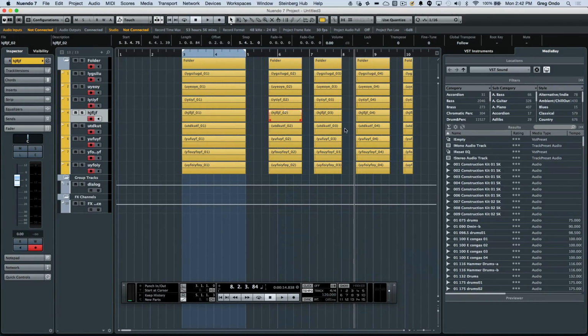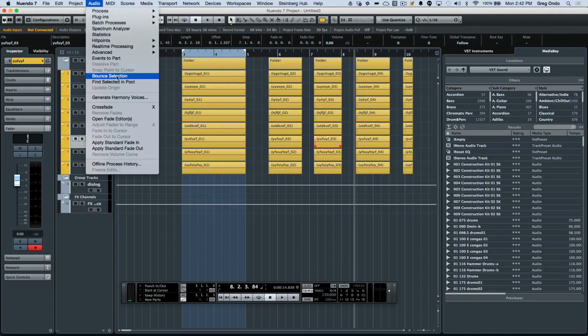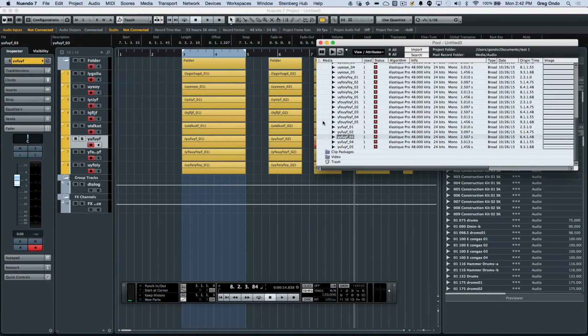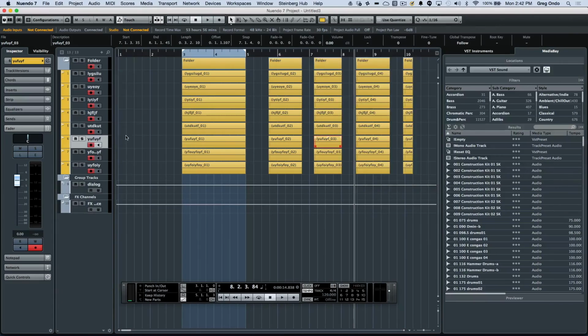Or if I wanted to find a particular file in the pool, I could select it and go to my audio menu and say find selected file in pool, and it automatically opens it up. And if I needed to use that file elsewhere, I could just drag and drop.